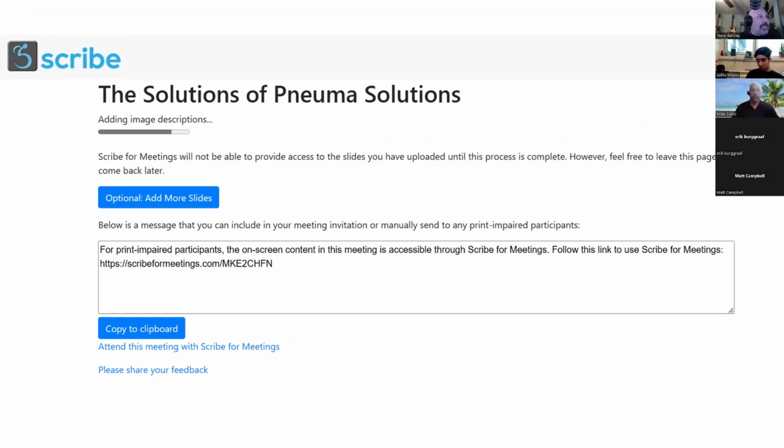So once you get past that step, it takes your slide deck and it starts going through it, pulling out the text of your slides, OCRing where you don't have text, or if you have text within an image, and it will go and put descriptions together for any of the images that you have not alt tagged. And it creates a link for the accessible version of it that you can, as I did, put into the chat, or you could email to your participants in advance of the meetings if you wanted to do that. And then there's also a link to attend the meeting with Scribe for Meetings, which will take you straight to the accessible page for the meeting itself.